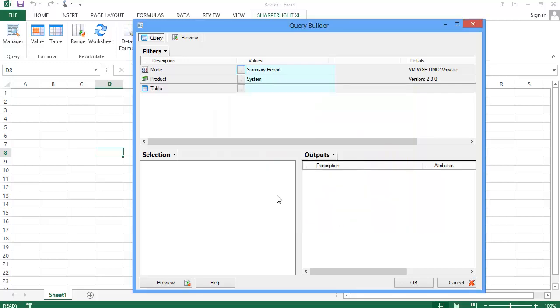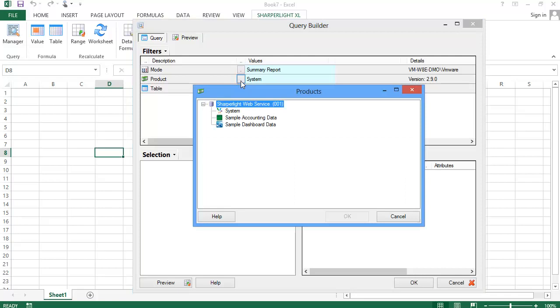We use the lookup button on the products filter and change the source product to sample accounting data if it isn't already set. Depending on our Sharperlight configuration, we might have several available products, and it is even possible to have connections to several different services that are hosting the same or different data models.